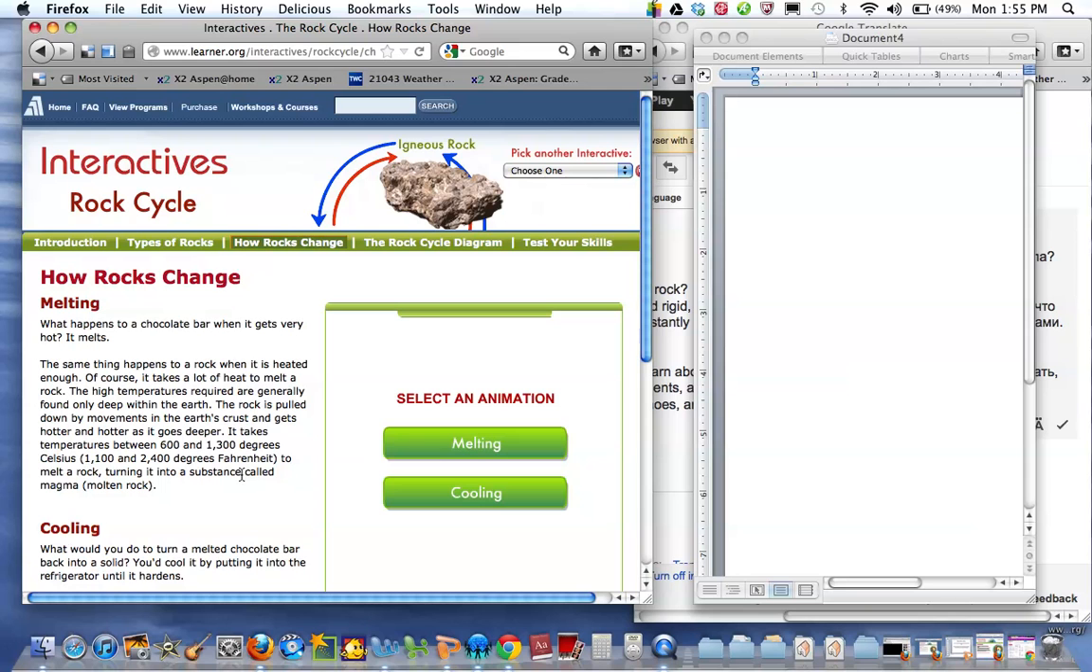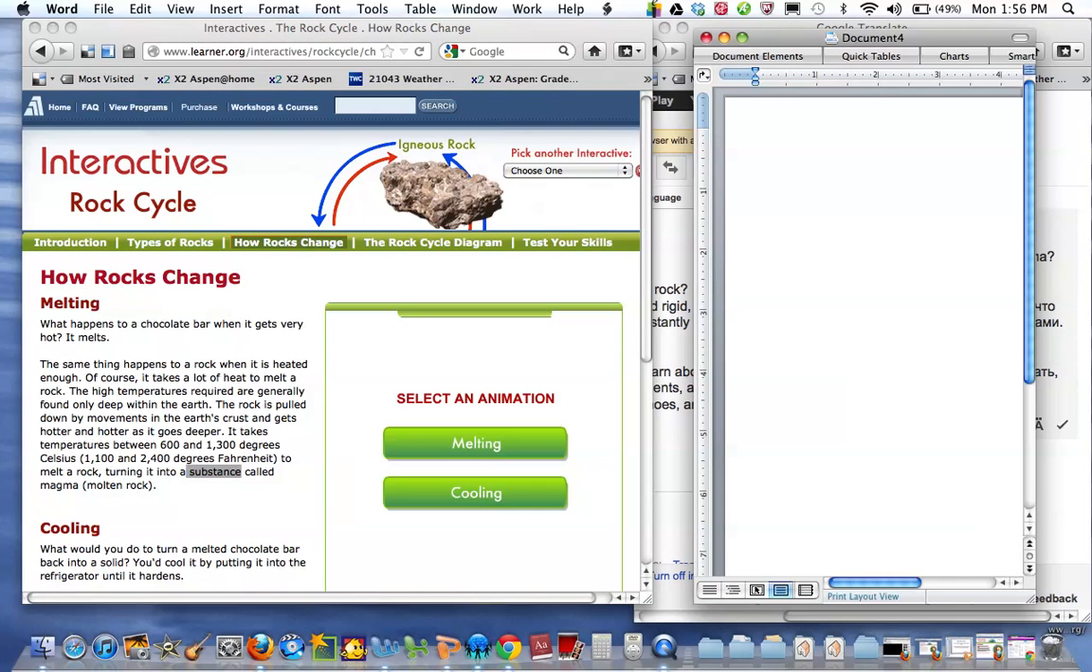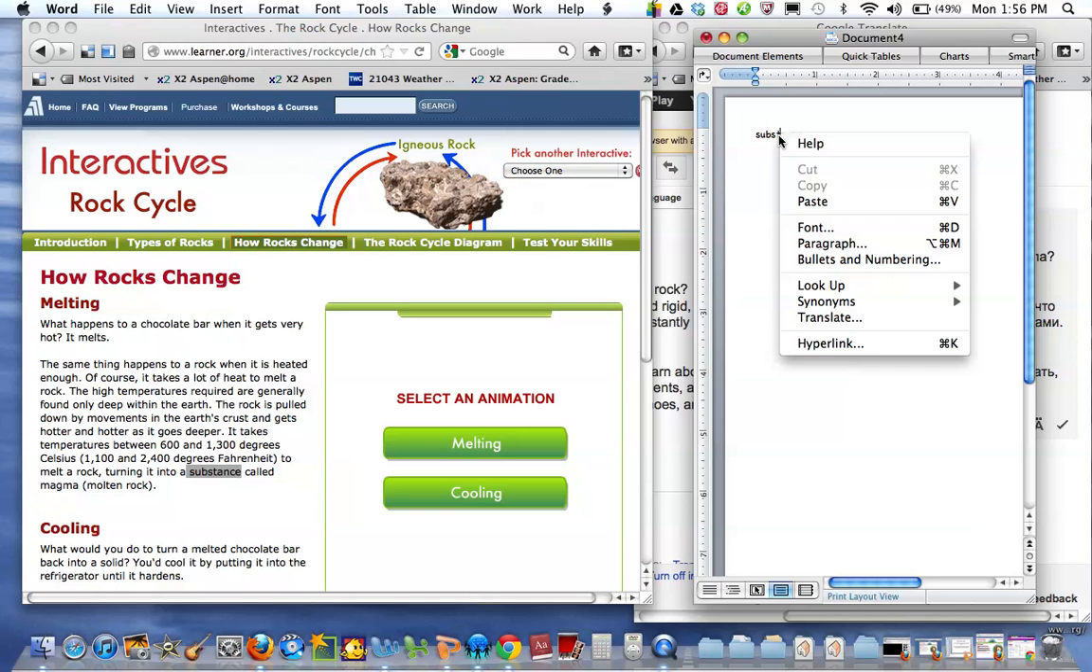Another thing that you can do, let's say you have a student who is working on the internet and they come across this word substances and they don't know what substances means. They can highlight the word, do a Command C for copy, come over to a Word document that you have open, do a Command V to paste it, and then if you hold down the Control button and click on the word, you'll get a pop-up menu. That's like right-clicking on a PC.